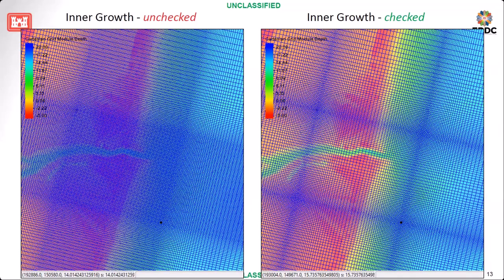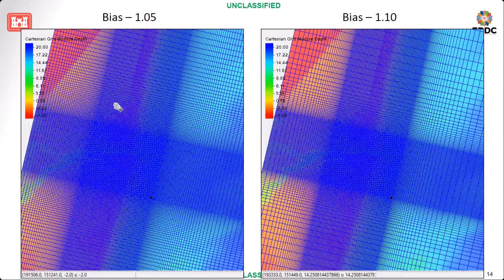So bias, this is what the bias tool does. So you can see a larger bias value will increase your rate of change in grid cell size between your smallest and your largest.